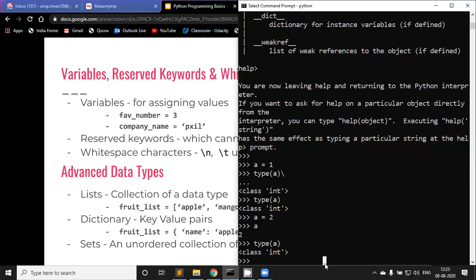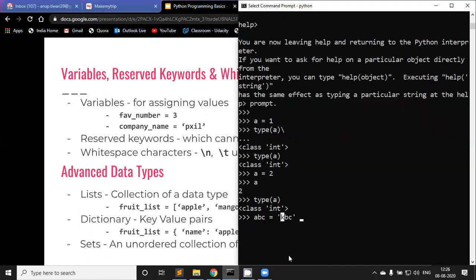So variable, basically, here a is a variable. If I type ABC equal to, let's say, KBC, here ABC is a variable. ABC is a term that holds the value of string KBC. I hope that makes sense. So you can define a variable by anything, I mean, any name you want.